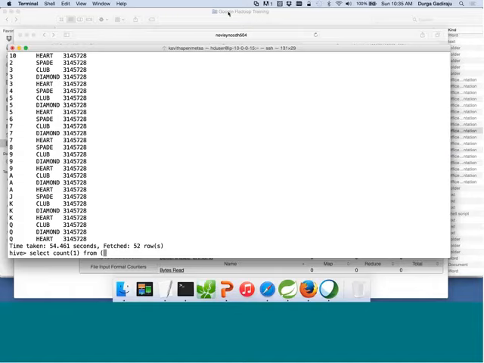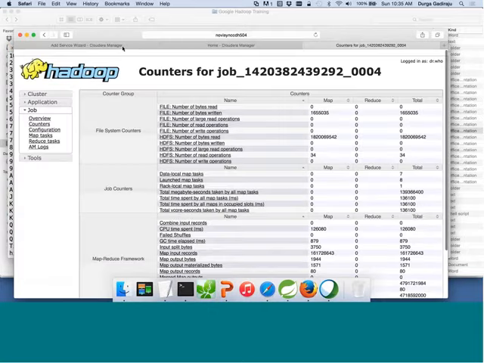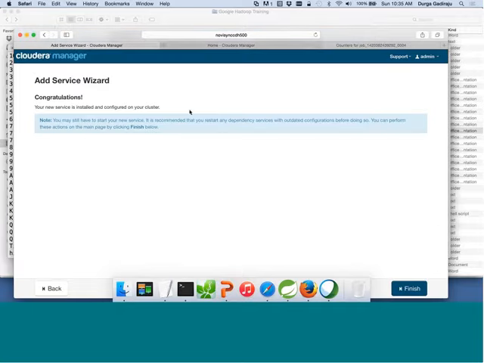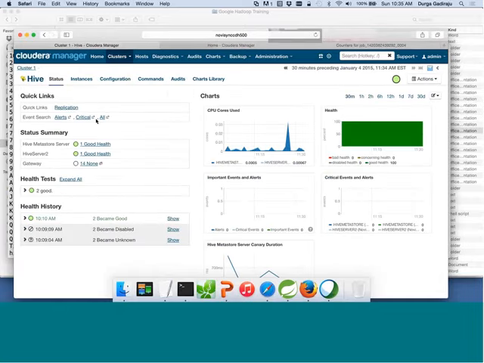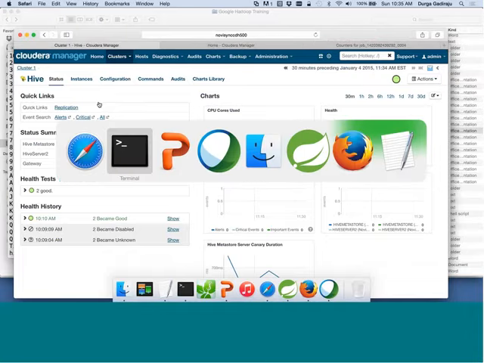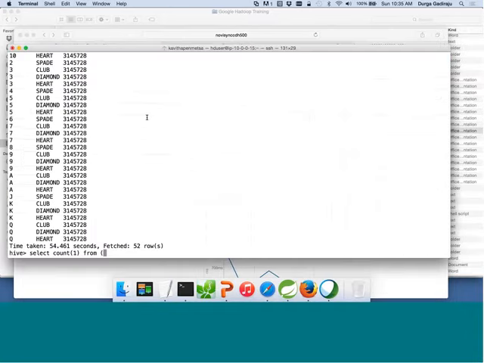No, there is no need for a web UI for Hive. The reason is it uses MapReduce behind the scenes. If it does not use MapReduce, then it will have a web UI for it. And you can actually go to your Cloudera manager, click on Continue, Finish, click on Hive, and you can see here there is no web UI for Hive. If there is a web UI, you will directly see it here in Cloudera manager.